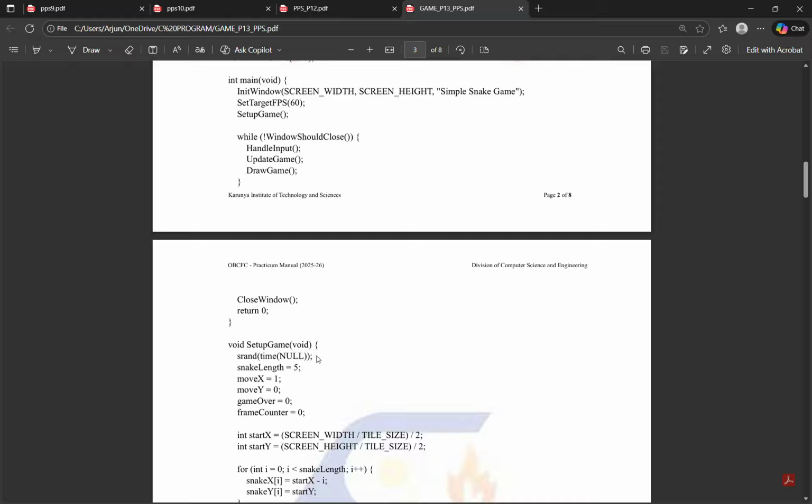For collision and scoring, the same update function checks boundary collisions by comparing the head's X and Y coordinates with 0 and the screen width and screen height. If the head goes outside the valid grid, game over is set to true. Drawing logic can then display a message and stop movement.